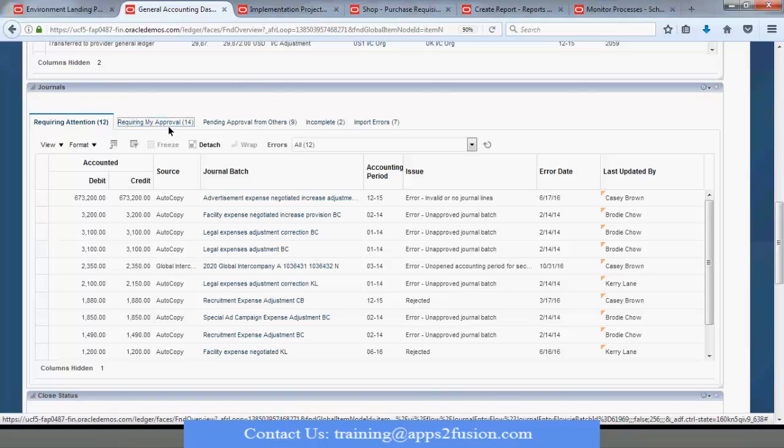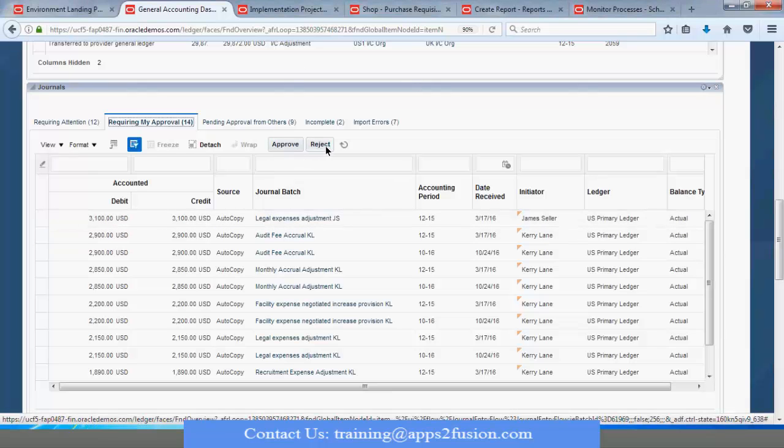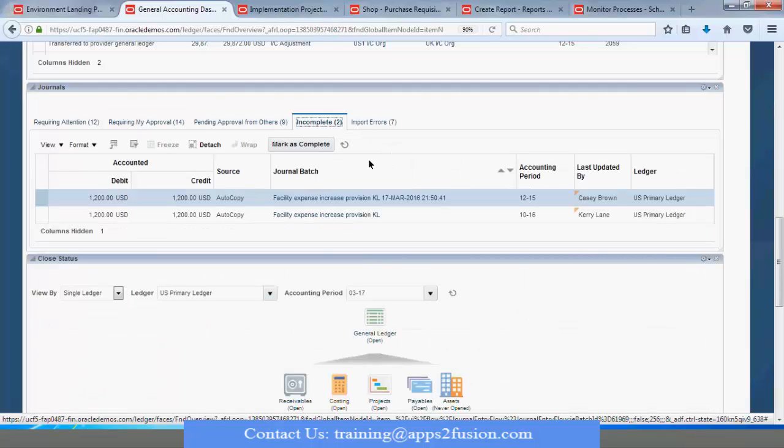So over here we can see what journals require approval. These are the journals which require the approval, and you can go and approve that. You can reject that particular journal. We can see what are incomplete journals, so we can mark them as complete.